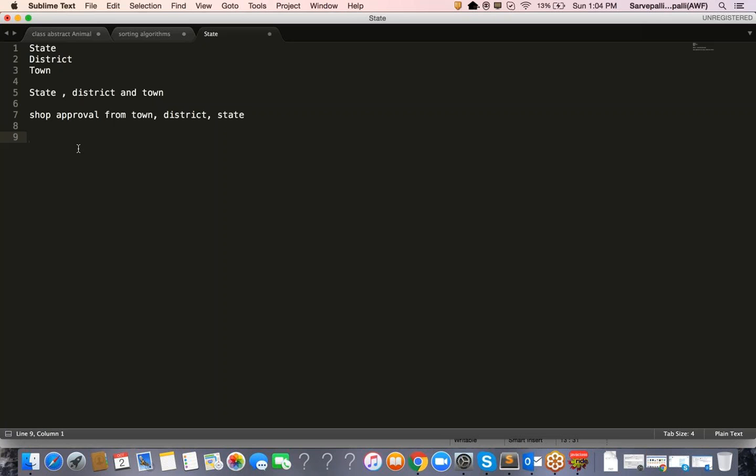What will be the base class here? Multi-level inheritance will be there. Yeah, basically it will be multi-level. You will establish a state, and next district extends state, town extends district. In each class you will have an approval method. In those scenarios, if I create an object State s = new Town, and s.approval, if I call, only Town's approval will be invoked.